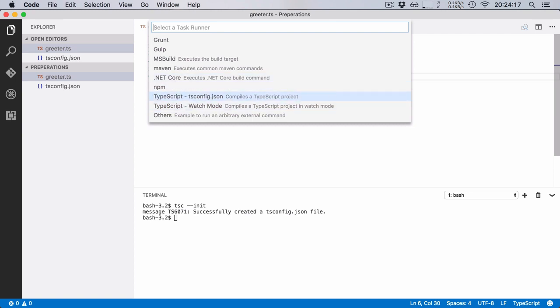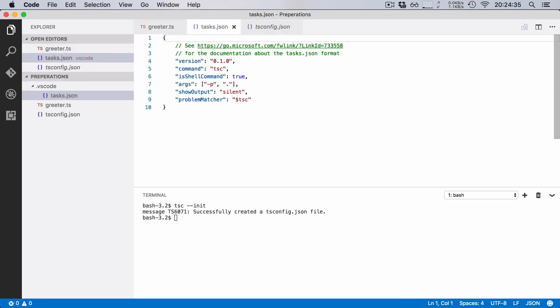And one of these templates is TypeScript tsconfig and TypeScript watch mode. Now we want to compile our entire TypeScript project, so we're going to choose TypeScript tsconfig.json. I'm going to hit enter, and this will create a tasks.json file in the hidden VS Code directory. Now the contents of this file describe what our task does.